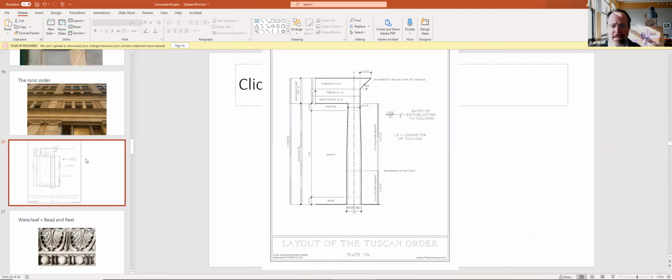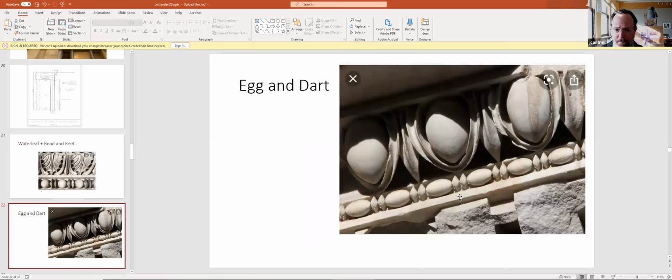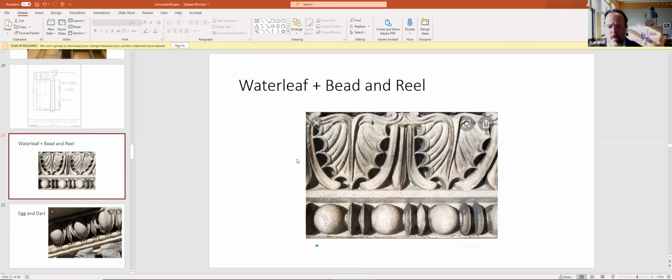So let's look at some more elaborate molding profiles that are a far cry more complex than the earlier stuff we looked at in the charts. This is called the water leaf plus the bead and reel. The bead and reel is pretty explanatory. It just has little beads in between a large reel that comprises the entire length of an entablature cornice. So let's go back to this one. The water leaf, I'm not sure of the etymology of the word. Of course, it's not an acanthus leaf like the one on the Corinthian capital, but for the most part, the leaves are a decorative part of this detail.